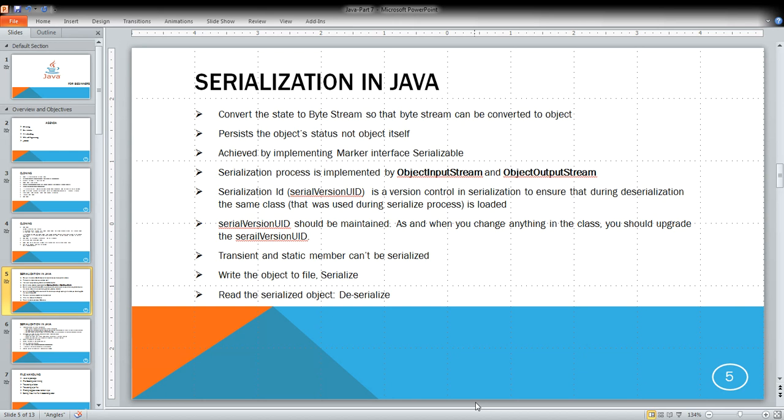What kind of objects we cannot serialize? Suppose I have a class, I have 10 fields, and I want to serialize. But there are some exception cases where a few attributes I don't want to serialize. So to avoid a particular field being serialized, we have to mark those fields as static, or we can mark them as transient. If I mark any variable as transient, that will not be persisted.